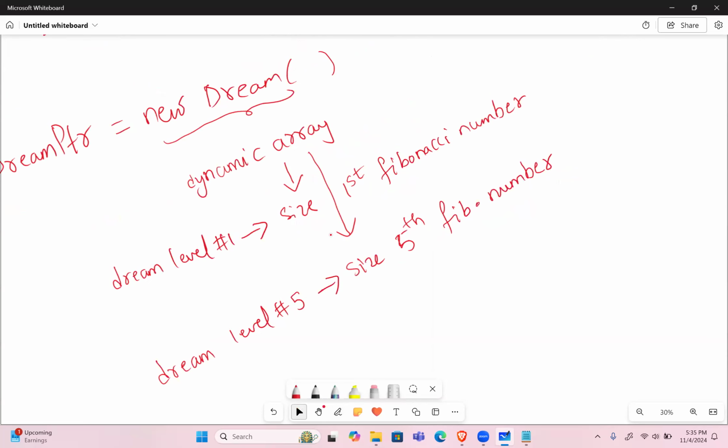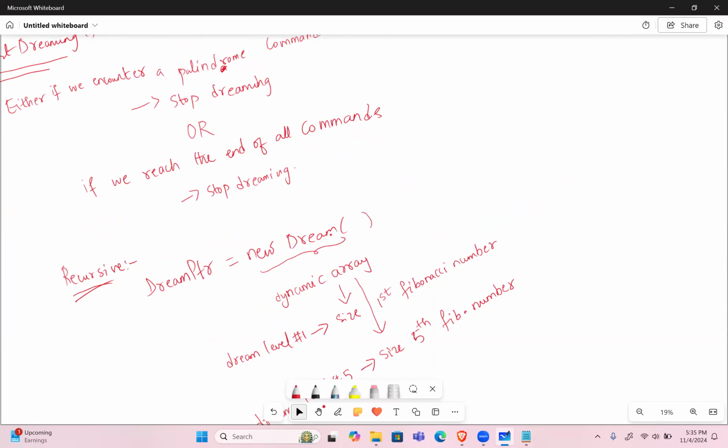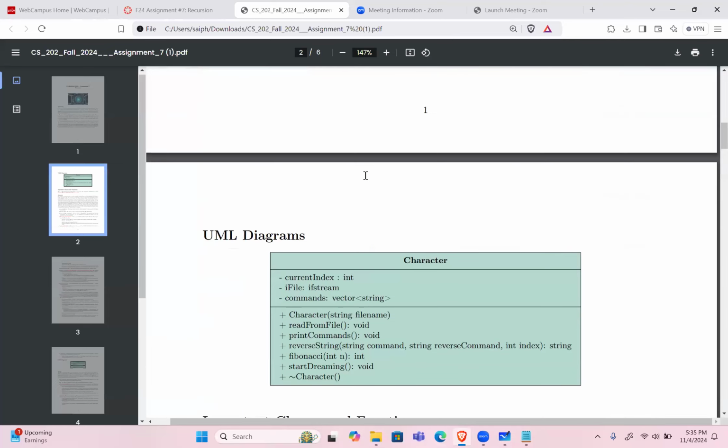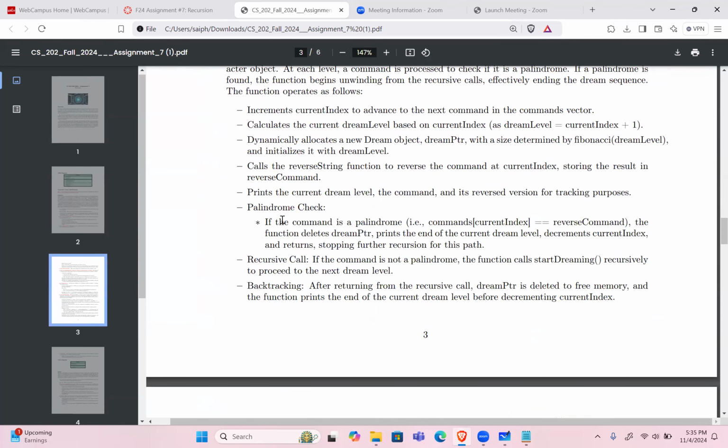As you call this function start dreaming recursively, you have to keep track of something called dream level. So you can go through the start dreaming function where we have a complete description of what should happen at each case. You'll be checking for the palindrome. If the command happens to be a palindrome, that's when you stop the recursive function calls and return back. Or if we run out of all the commands, that's when we stop. So there are two conditions for it.